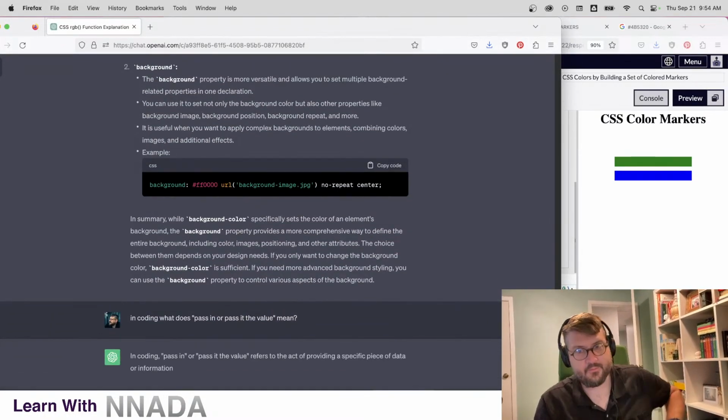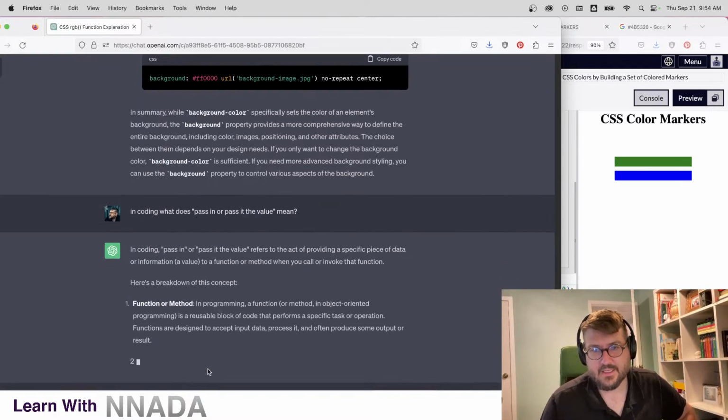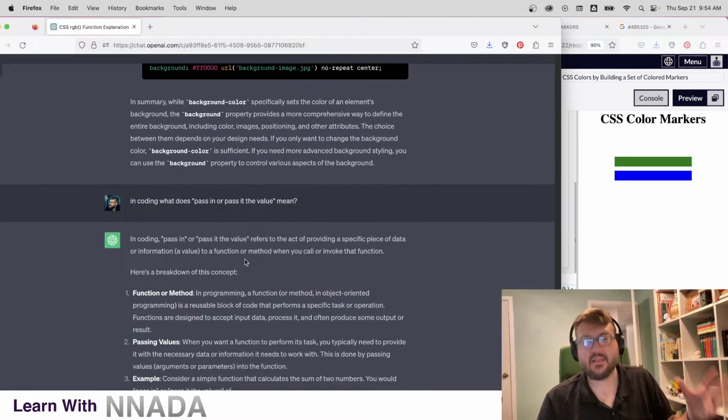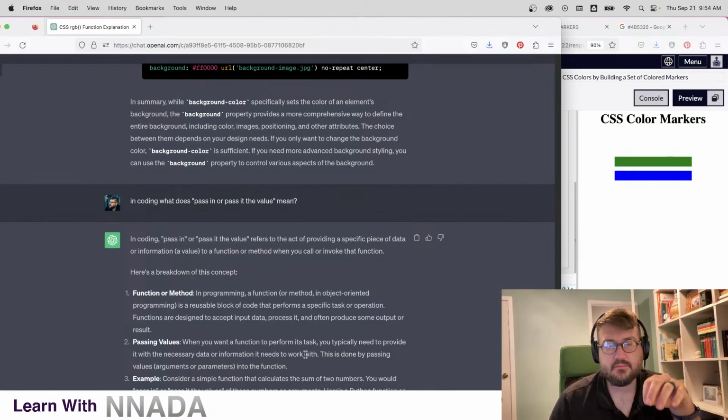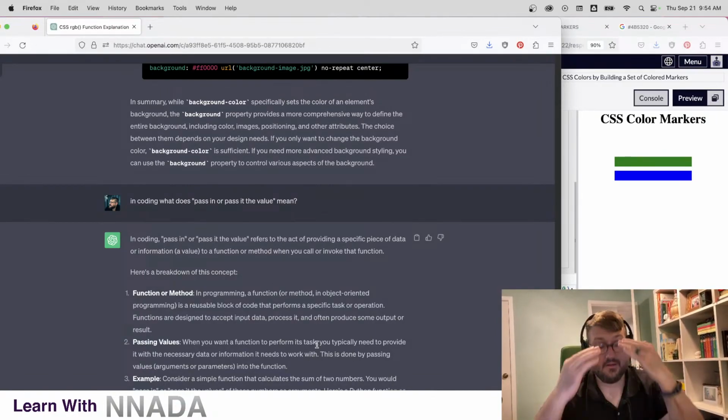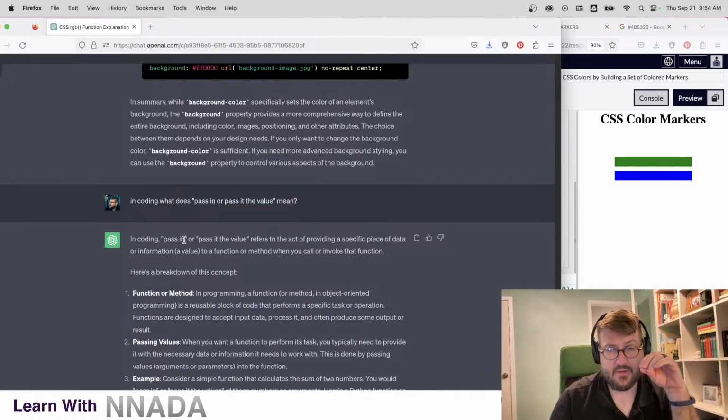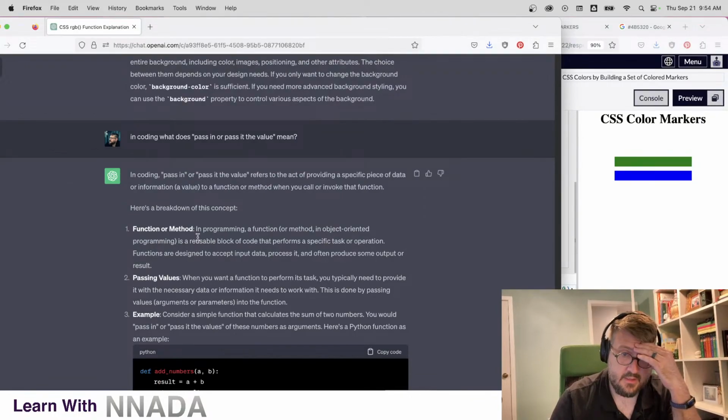So this is coding. Passing refers to the act of providing specific data or information, a value, like a number usually, or some text. Pass it something. We're giving it something to a function or method when you call or invoke that function. Here's the breakdown of the concept.